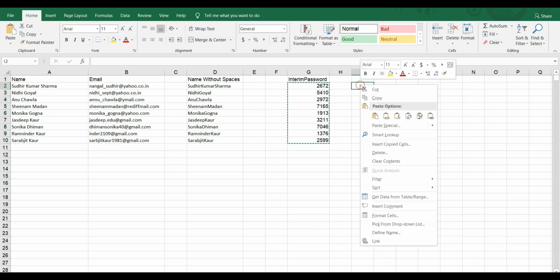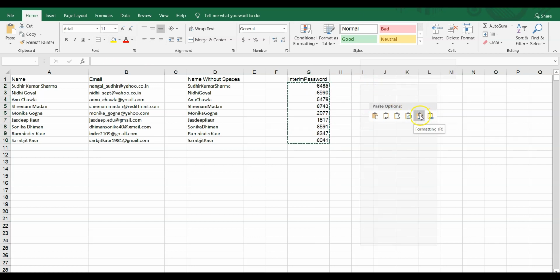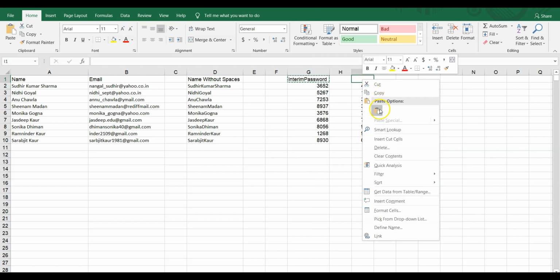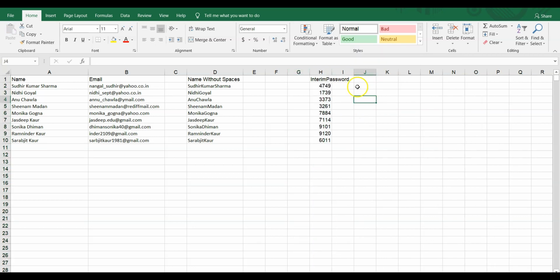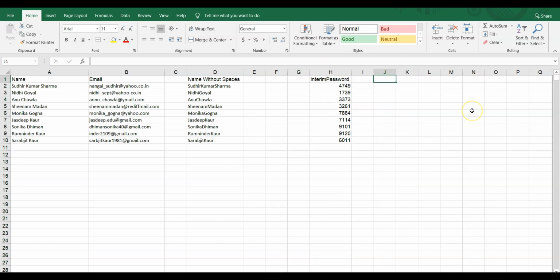Now you simply copy this and paste it as values, because random numbers keep on changing all the time, but we want to keep them fixed for our user passwords. So that is why we copied and pasted them as values, and now remove the column with the random number formula. Even now this cannot be our password. We must enter some alphabets into our password.